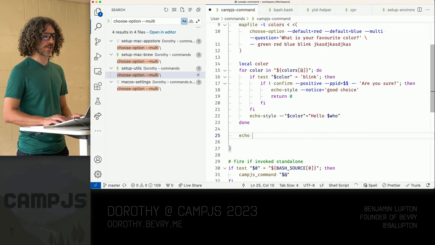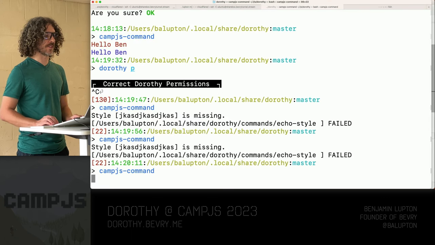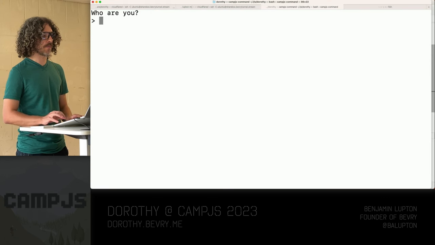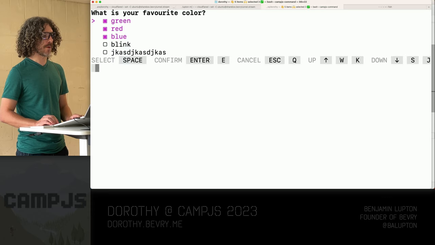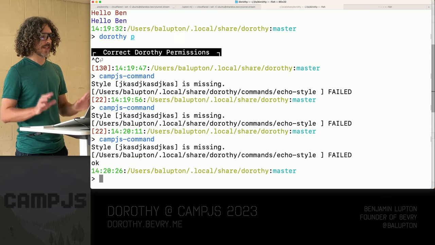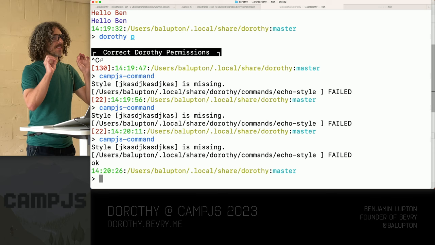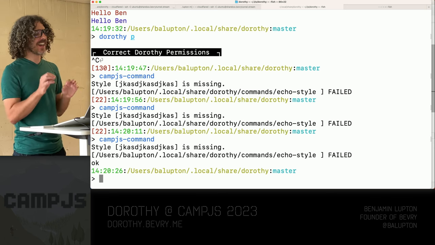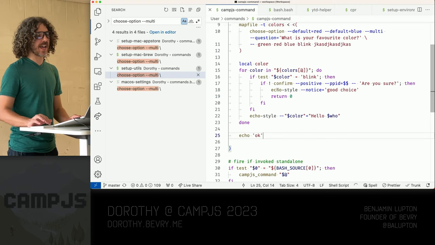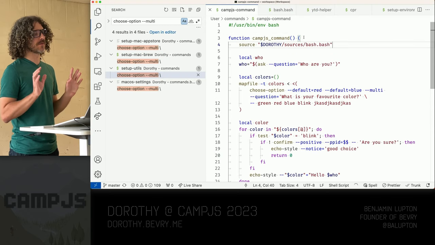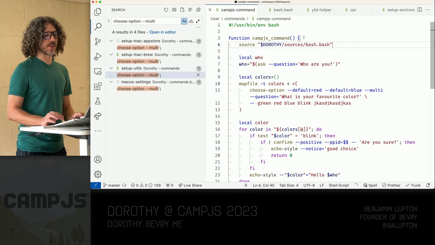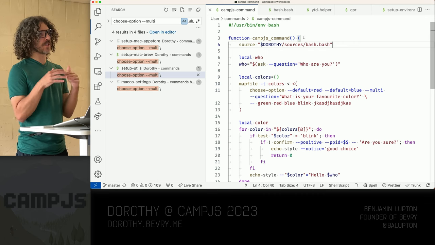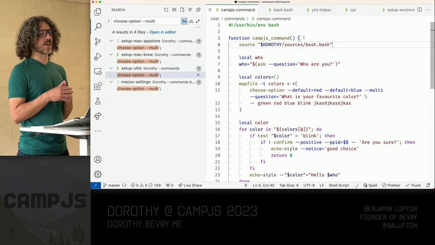So if you say echo, okay. Now we should go. Alright, boom. Yep, see? Figuring this out, no one else has figured this out, how to get that to actually handle this stuff. So this is like the basic generic command style they're getting with asking inputs.